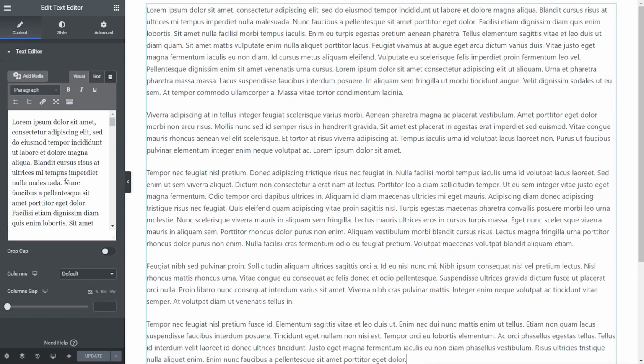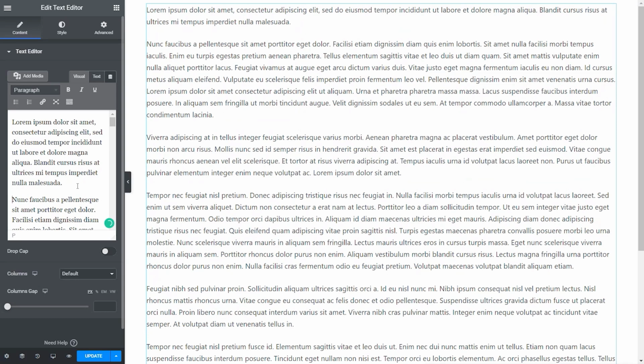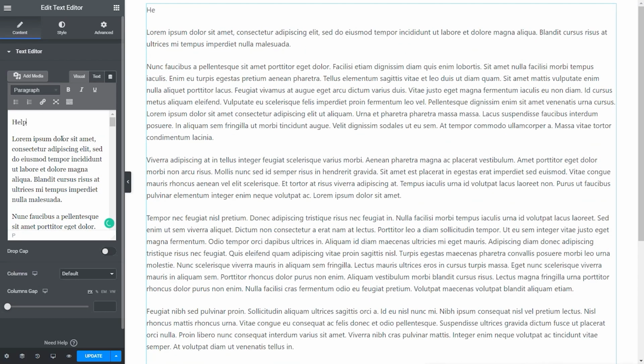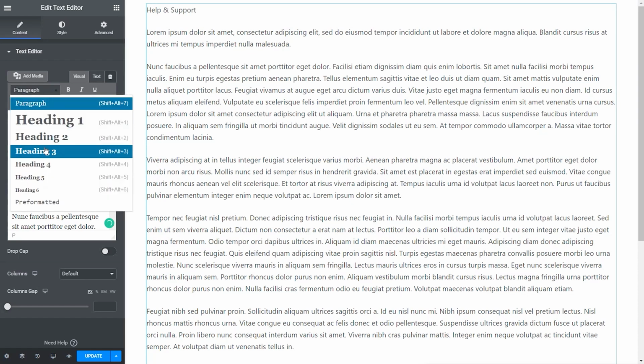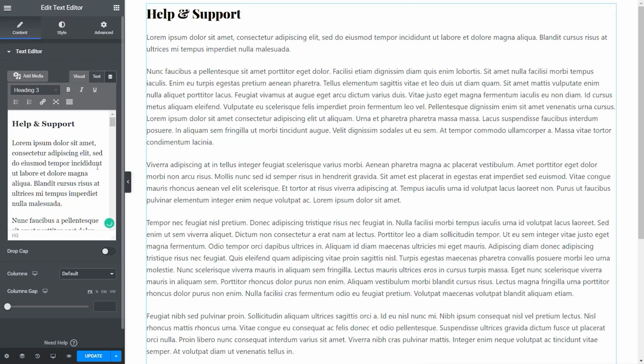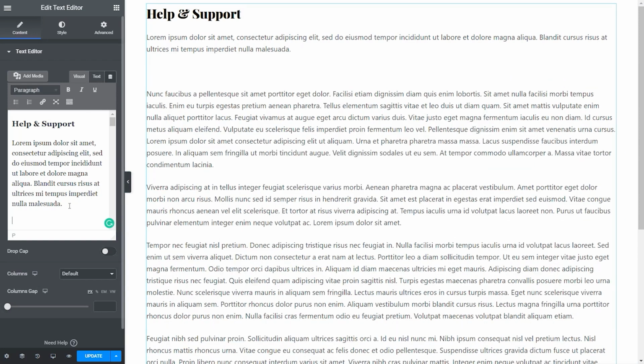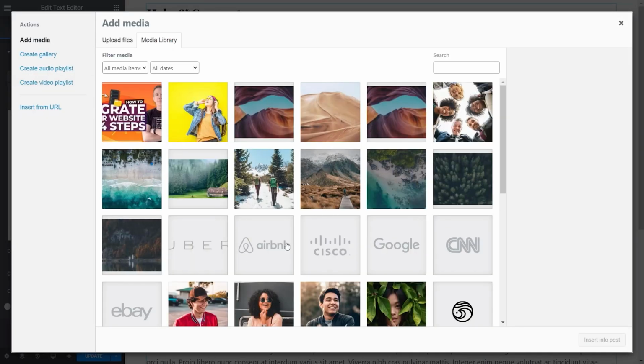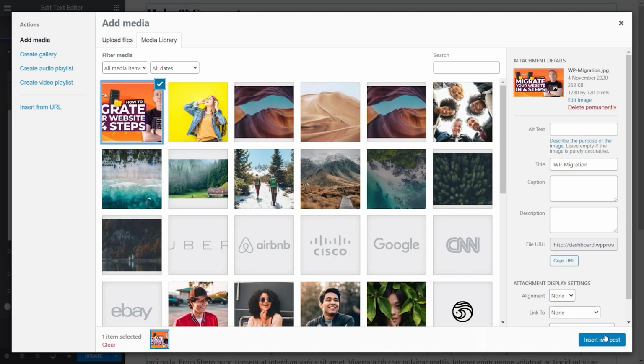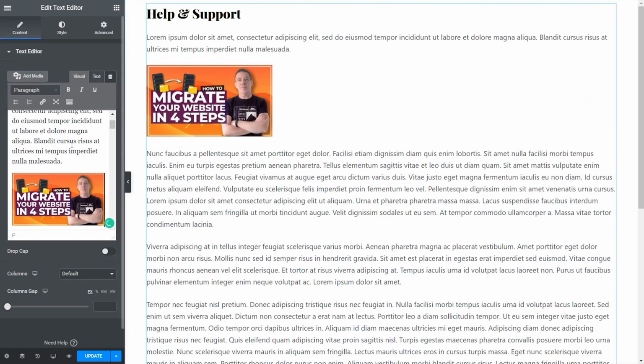So we can easily come in, we'll add some extra paragraphs in here, for example, and we'll just put a heading in, help and support. We'll set that to something like H3. We can say we want to drop some images in there, so we can just come in and put an image inside here. So we'll add media, and we'll just grab this one of my video thing. We'll drop that inside there, and obviously you can configure this and make sure it looks the way you want. You can set columns and so on.